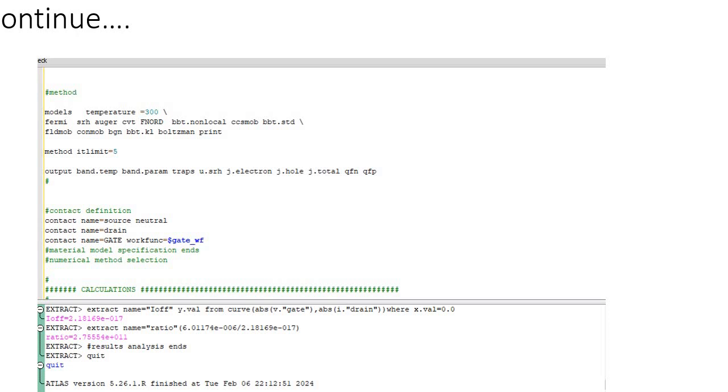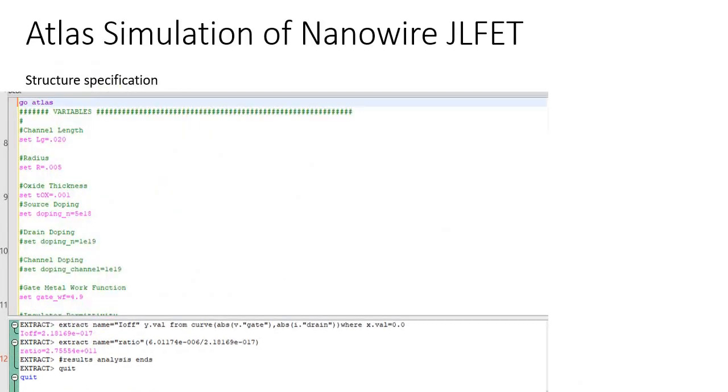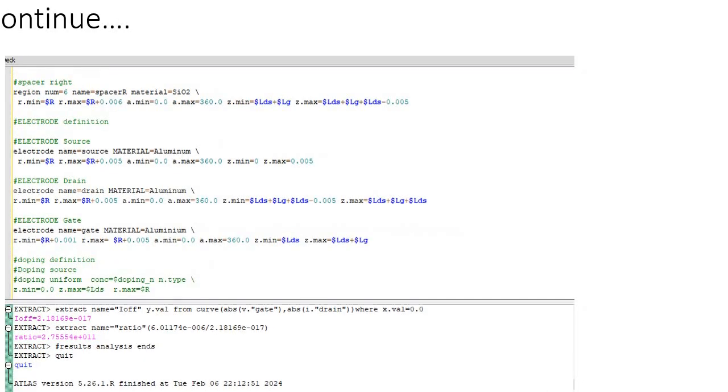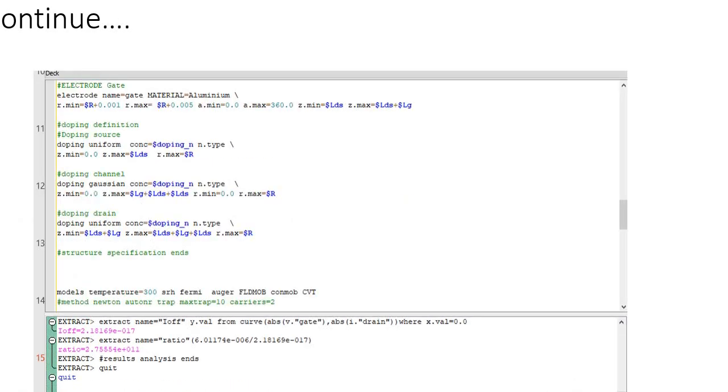Now we have output band structure. On the output side, electrons, holes, potential, all the things have been specified. Next is contact definition. We have to provide the contact definitions to each and every electrode, that is source, drain and gate. On the gate electrode, we will provide the gate work function that we have used here, a gate work function of 4.9.